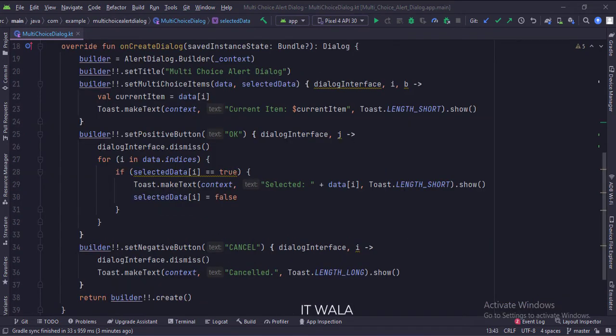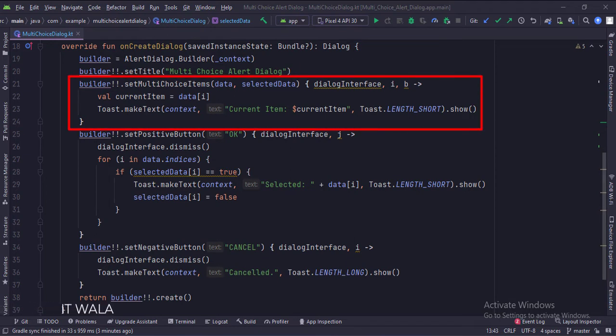In the onCreateDialog function, we create and show a dialog. Here we set the title of the dialog and the positive and negative buttons of the dialog. When these buttons are clicked, we dismiss the dialog and show the toast. Also, here we set the multi-choice items. Also, the selected data array is a Boolean array that keeps the record of checked, unchecked selections.